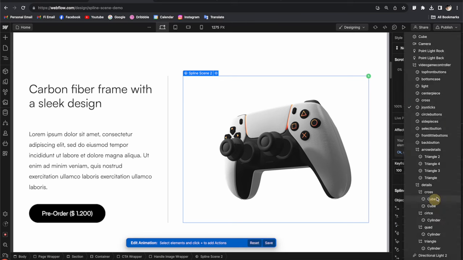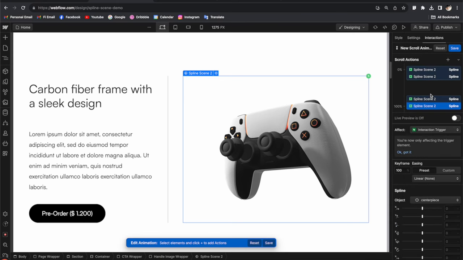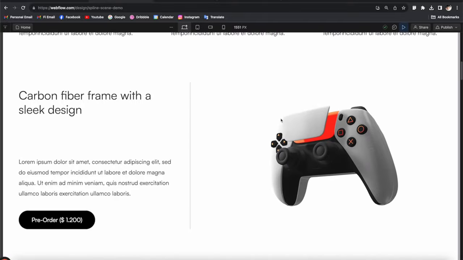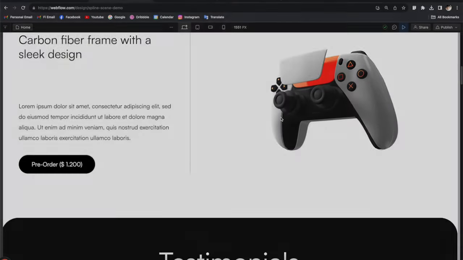And for this state, let's also make sure that we select centerpiece. So now let's select the first state and add a keyframe to the Z value, and for the second state, increase the value so it's moving away from the controller like this. So after that, let's check it in preview, and now we have something like this, so it's looking very cool.